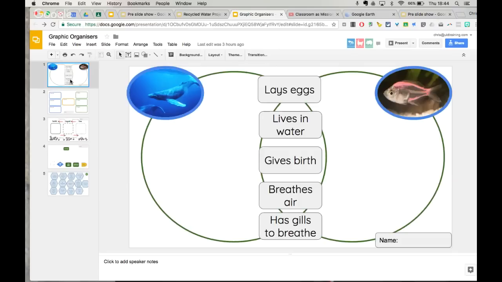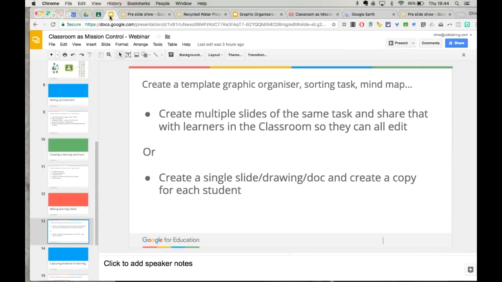But essentially what I want you to think about is this. I've got a graphic organizer, it's just a quickish activity, and I want to see how that's happening. There are two things you can do. You create a template graphic organizer and you can either create multiple slides of the same task and share that with others in the classroom so they can all edit.